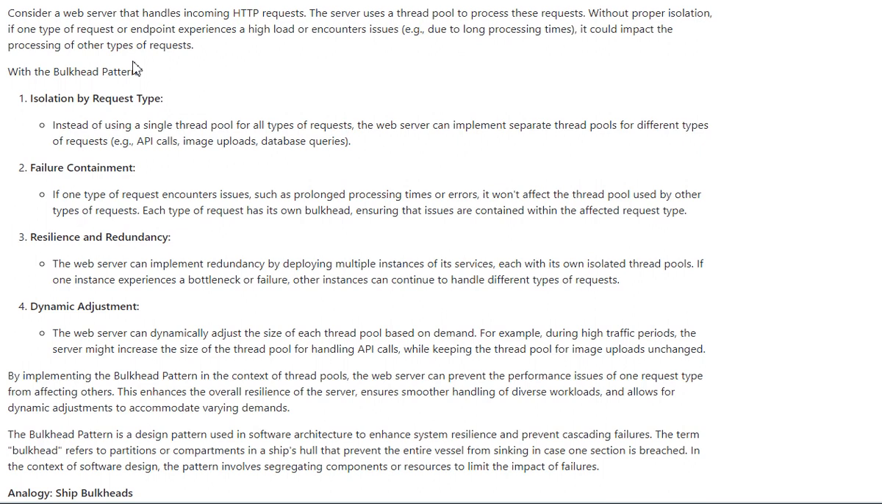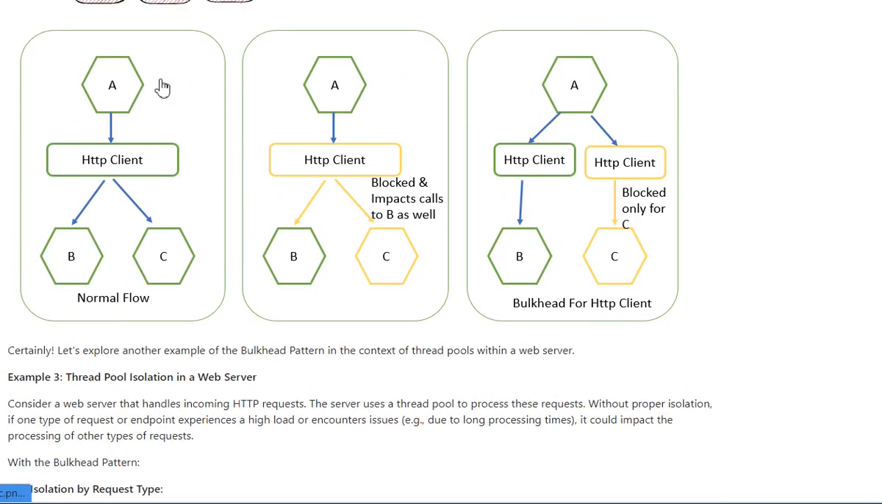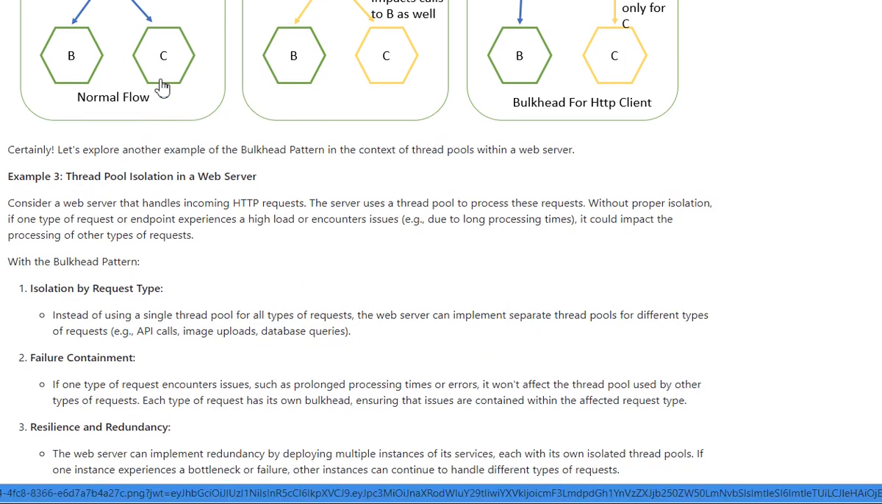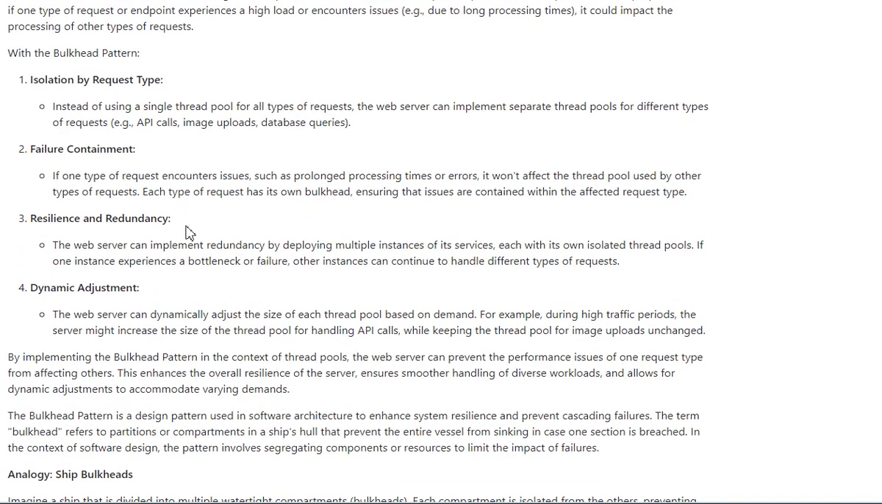Now let's see what the next thing is. It's isolation of request types. If one request is coming, or one client is coming, it's not going to be affected by other clients, and one request is not going to be impacted by another request. So here we are safe. While designing, we keep in mind that if the server load goes high for one of the requests, it's going to be checked through this design pattern. So now we have failure containment.